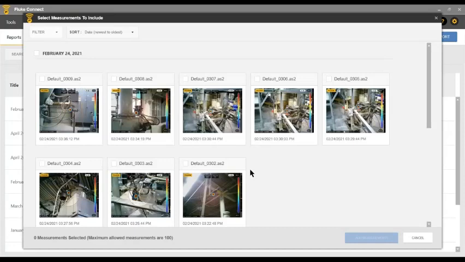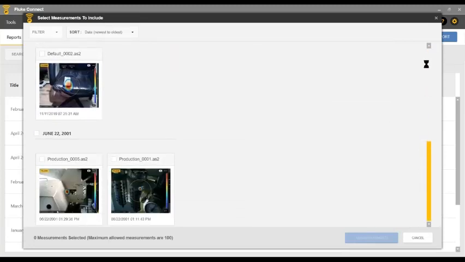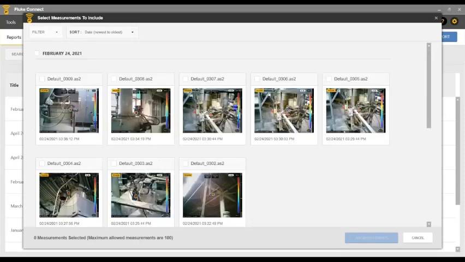And the system automatically presents us with the select measurements to include screen. Because we're choosing a basic acoustic report, it is only going to show us the acoustic images. We don't see any other types of measurements, no thermal images, just acoustic images. I mentioned we would be able to use filter if we were in a multi-dimensional type report, but we're just using acoustic, so there's no option there. But we can sort on newest to oldest, oldest to newest, A to Z or Z to A.